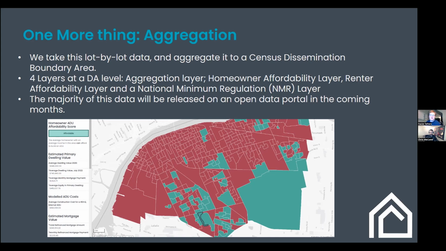There's an aggregation layer, which just aggregates all the lot by lot data up. So it takes an average lot size, takes the number of green, yellow, and red lots in a particular neighborhood, etc. There are 2 affordability layers, one for homeowners and one for renters. We did a whole bunch of financial modeling around that.